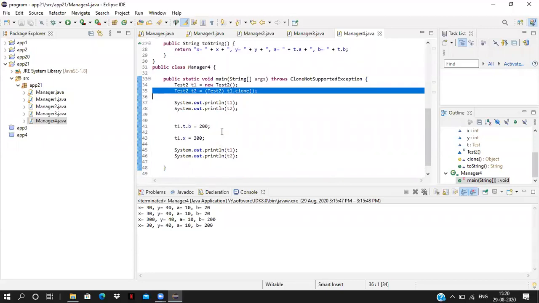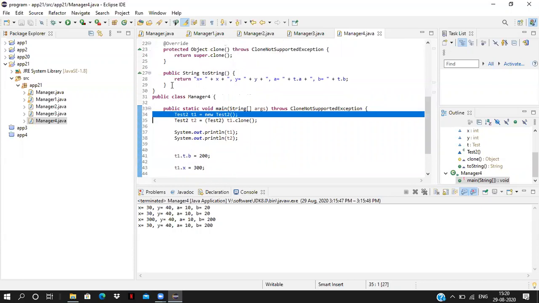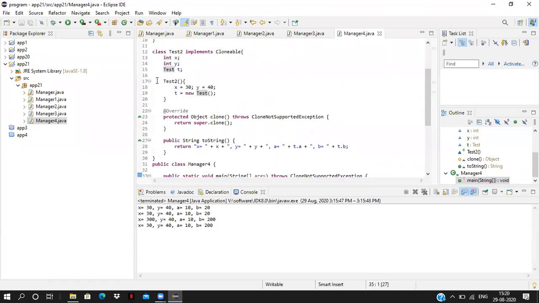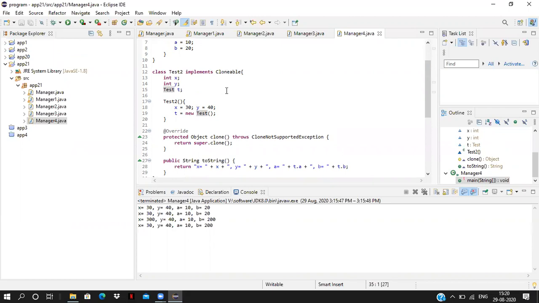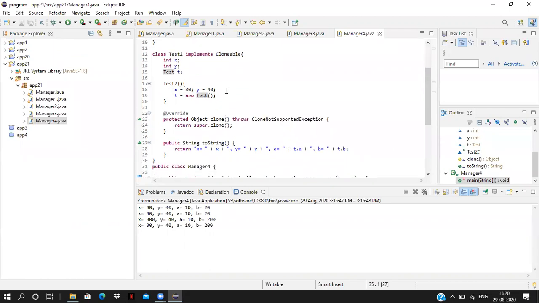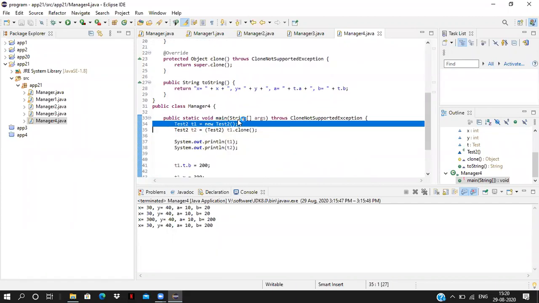Because if you go and see the execution, whenever we call t1 equal to new Test 2, the Test 2 object is created in the memory. Whenever the Test 2 object is created in memory, first the constructor will execute. Now x equal to 30, y equal to 40 in the Test 2 object. T equal to new Test means it will go and execute the Test constructor. Here the values are a equal to 10, b equal to 20. Now the Test 2 object has x equal to 30, y equal to 40, a equal to 10, b equal to 20. That is the first statement when it executes.